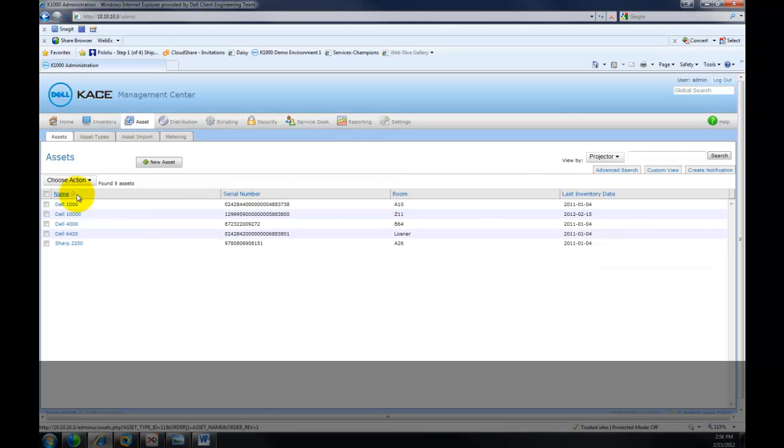So we've got a series of projectors right here, and it's important to keep an eye on where these projectors are. We may have deployed them out to conference rooms, maybe loaned them out to different people, but at least once a year we need to go back and inventory and make sure those assets still exist. Are they still functioning? Have they been removed or switched rooms? And so on. So with a K1000 and a scan gun, it's really easy.